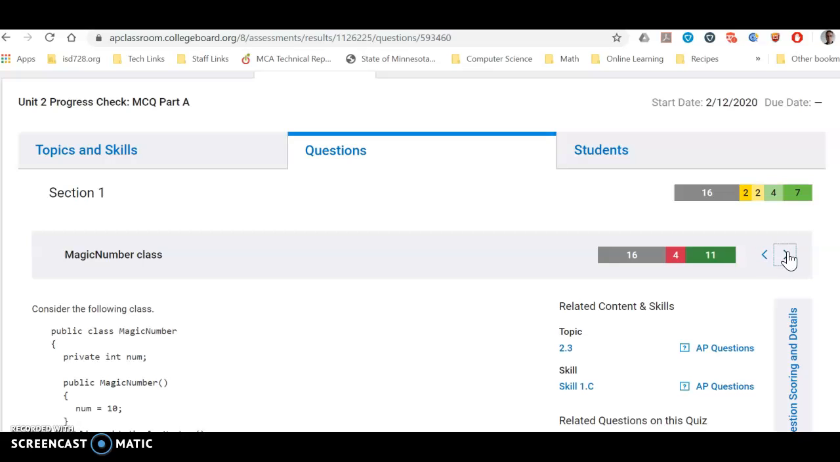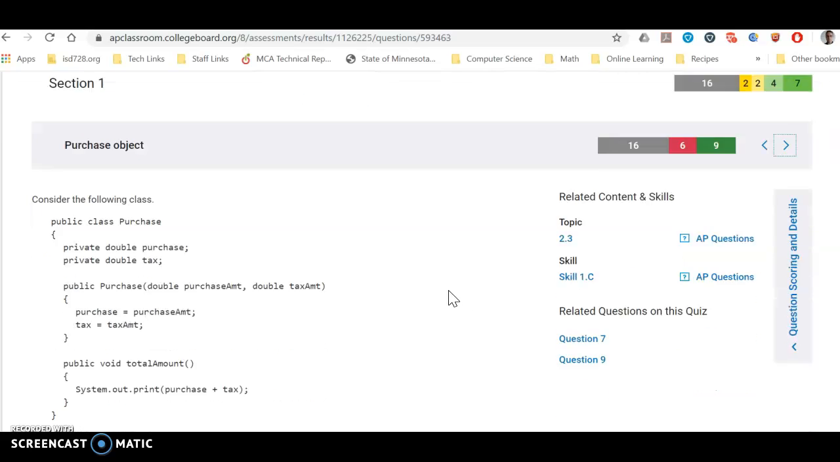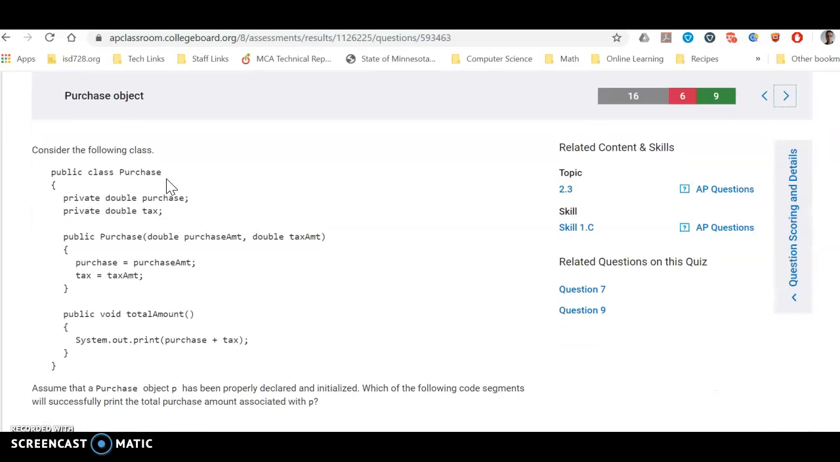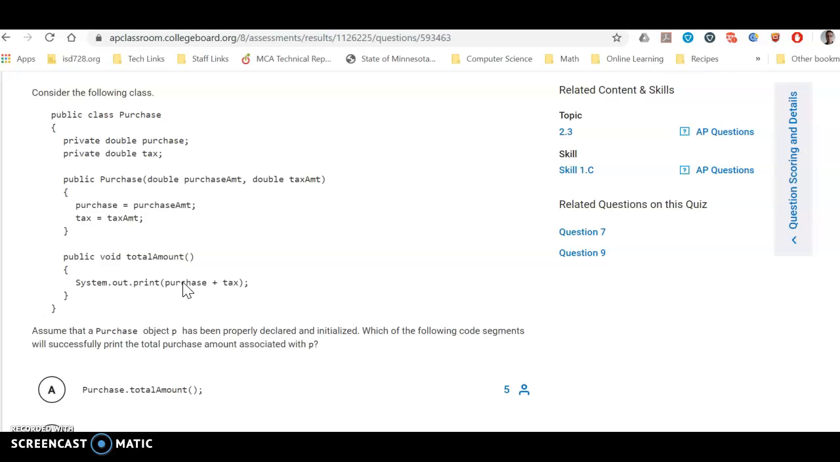Just one more I want to go through. Okay, so in this one we have a purchase class, and we have a couple instance variables here, and they're being set by this constructor, and then we have a total amount where we print out the purchase plus the tax amount.